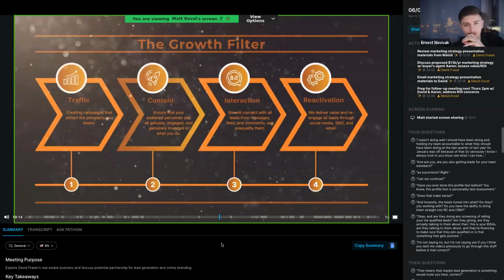Creating campaigns is ad campaigns, as I showed you before during this presentation. Basically the main goal of these ad campaigns is to get more people on your social media profile, on your Instagram profile, and attract prospects you desire. From there, we are creating content, ensuring that all of those people can see you as an expert in what you do, and basically the #1 realtor in your area.